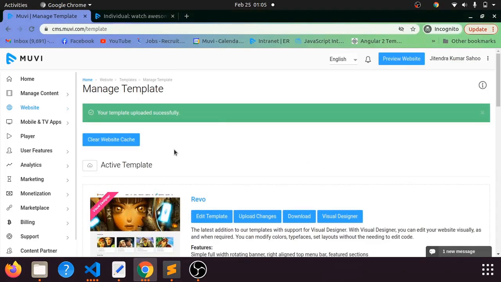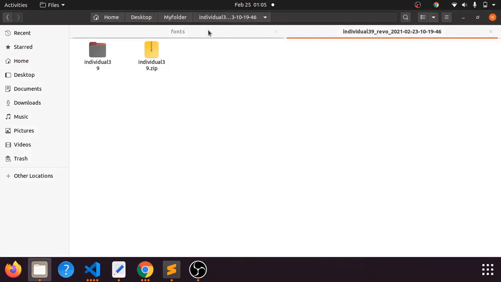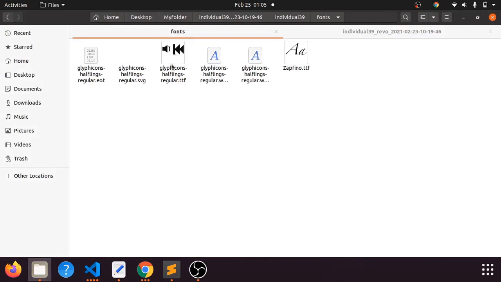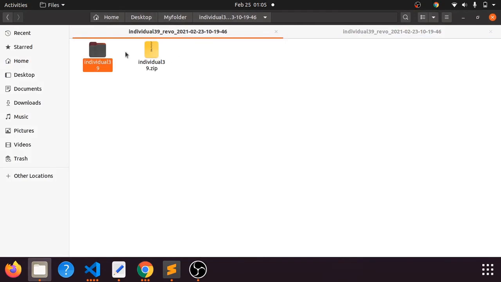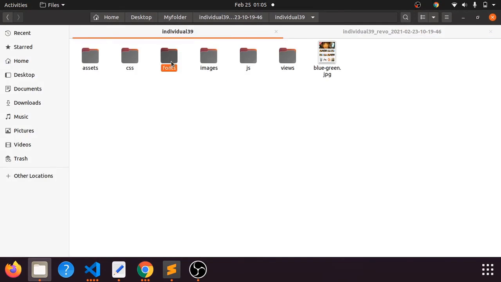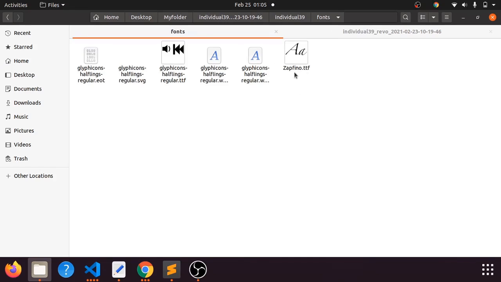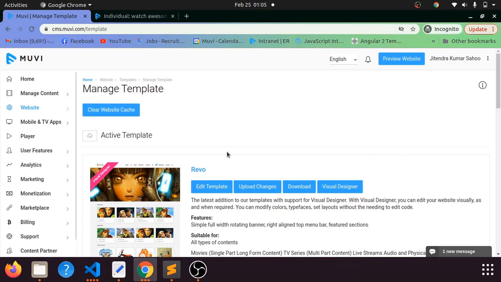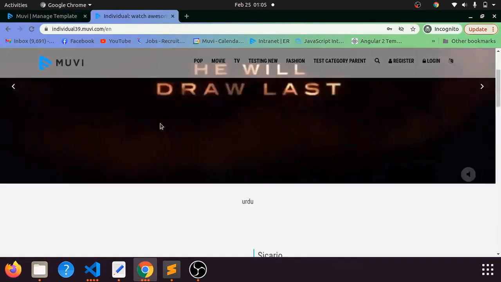So till now, what we did is include our external font in this particular path inside the fonts folder, and also write the code by which this font will reflect on the front end. Now we are going to check whether it is working fine or not.